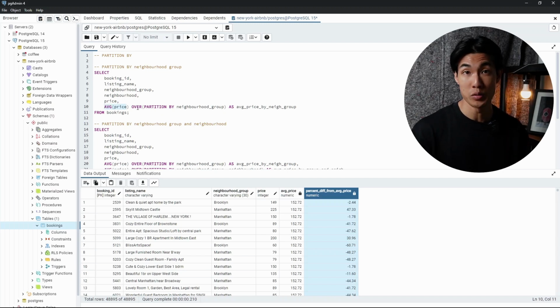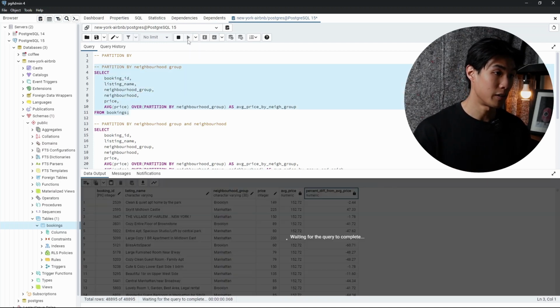And then again, we're using the over clause right here. But this time, we're partitioning by the neighborhood groups. And then I'll call this column average price by neighborhood group. So we will find the average price within each neighborhood group. So let me run this code right here.